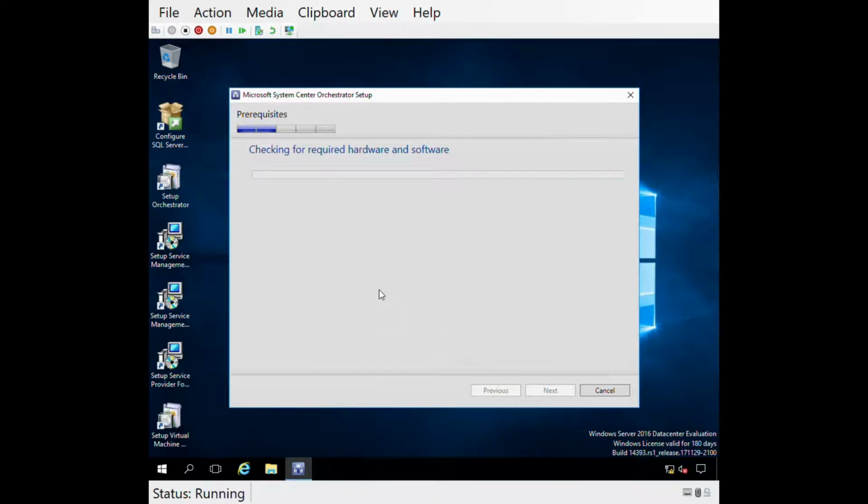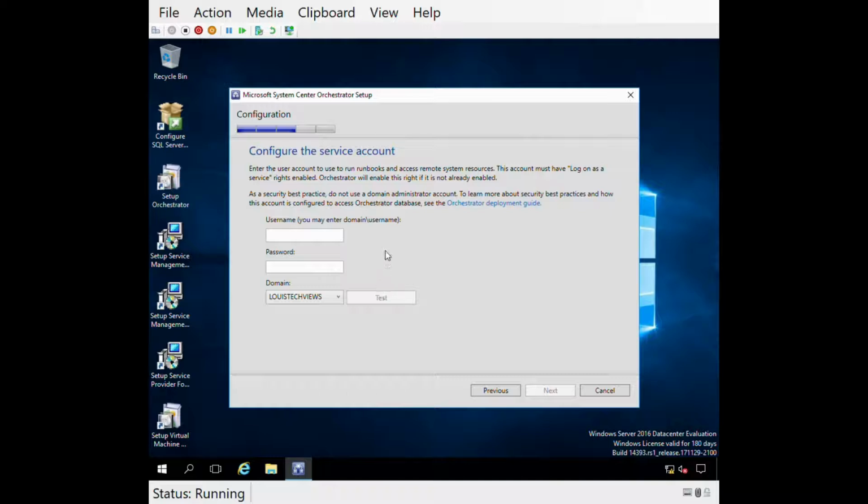So this is going to go through and check and make sure that I meet all the minimum hardware and software requirements. And if I do, it'll go ahead and continue. So here on this screen, we're going to go ahead and configure the service account that we want to use for Orchestrator to run its services, as well as to access remote services and things like that as needed.